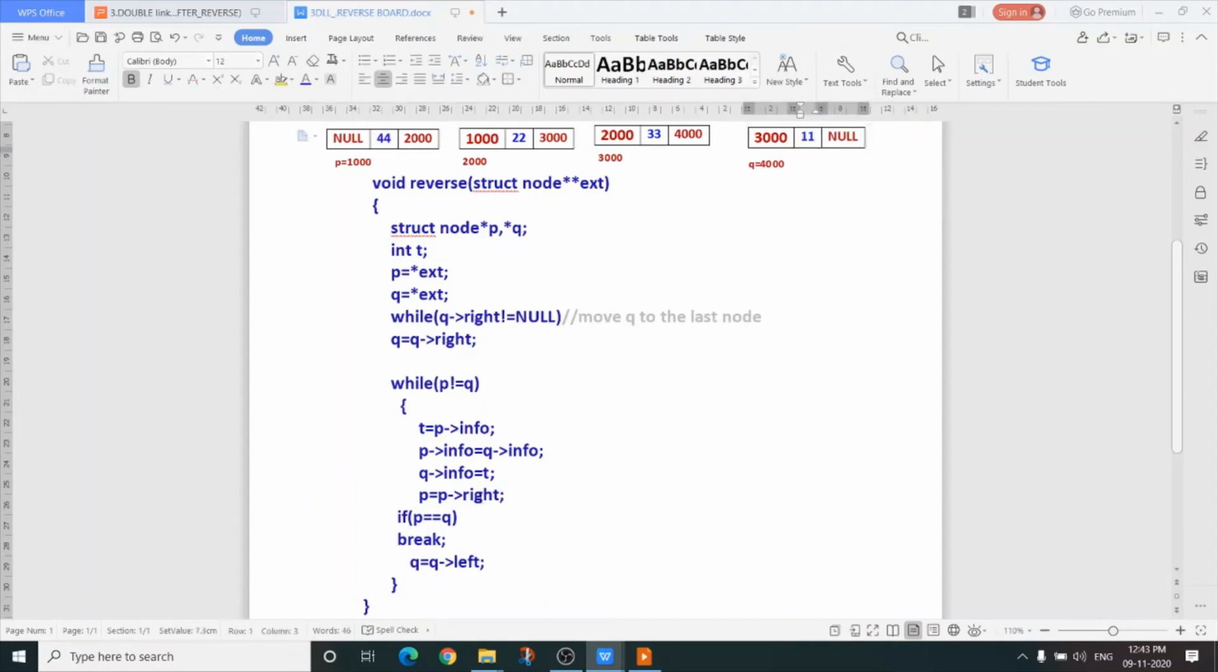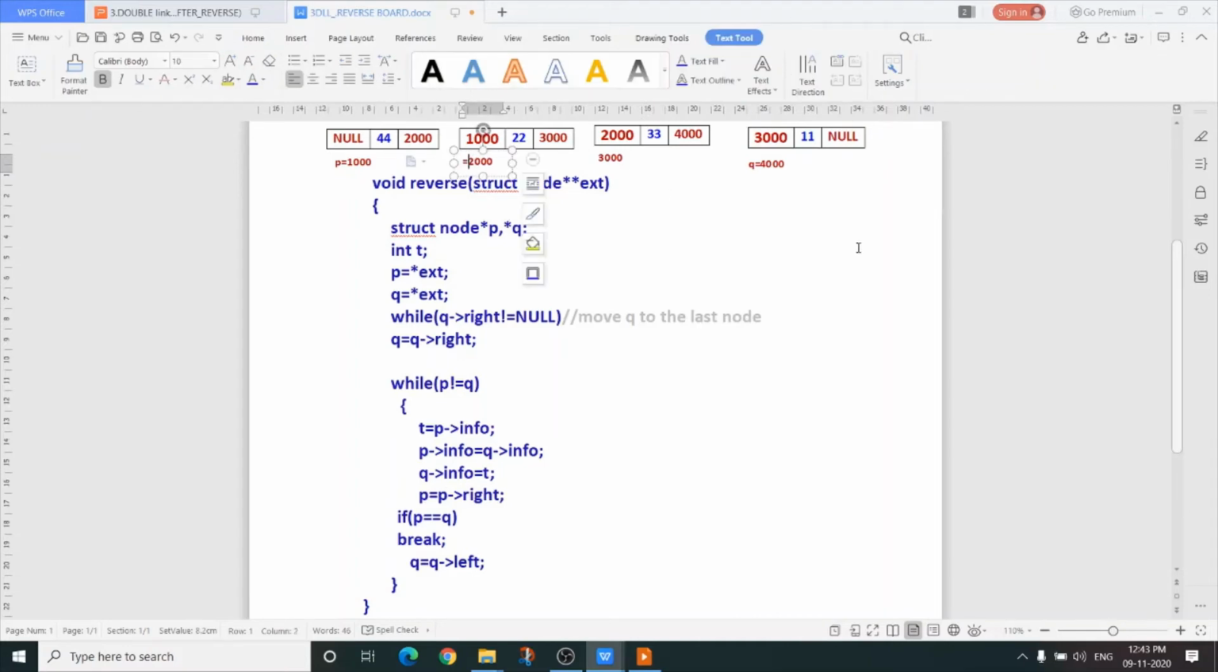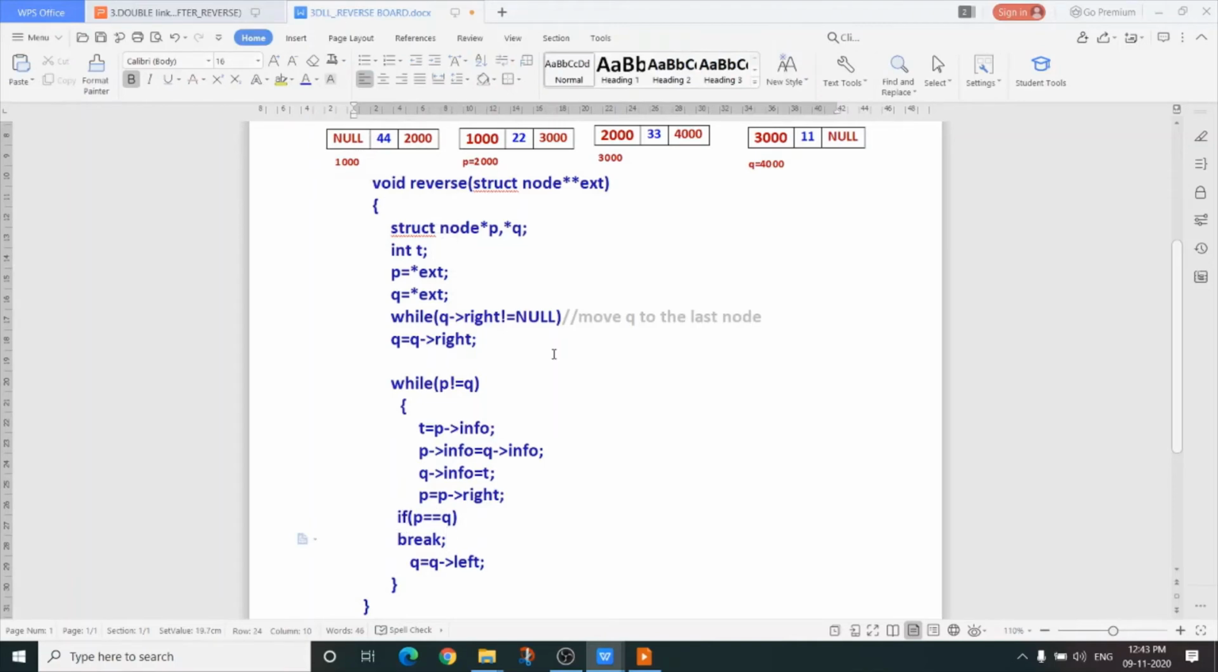Now P equals to P arrow right. So P equals to P arrow right means our new P is this node. Now check if P equals to Q. Is P equal to Q? No, P is 2000, Q is 4000. Then this condition is false. Then come here, Q equals to Q arrow left. Q arrow left means Q comes here.